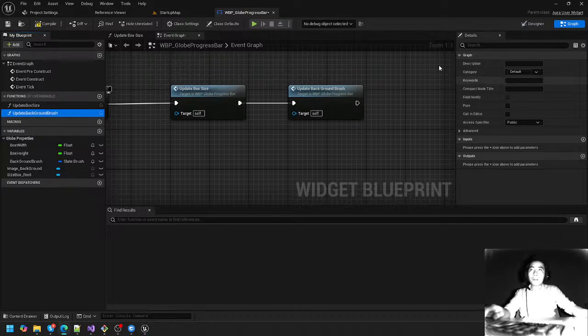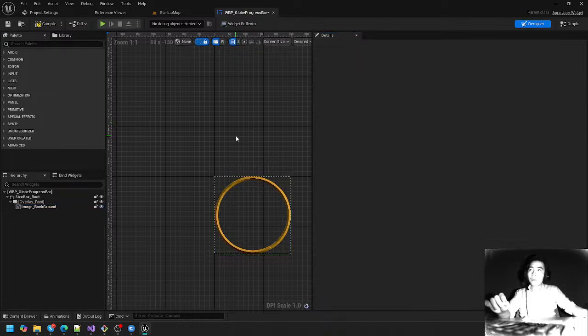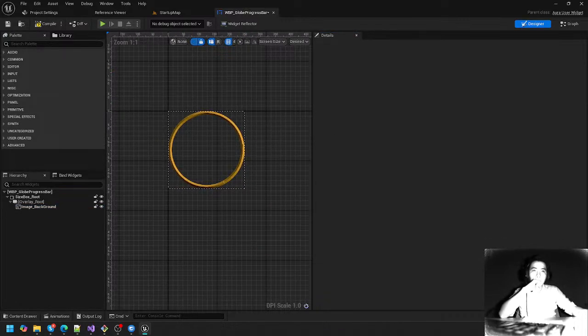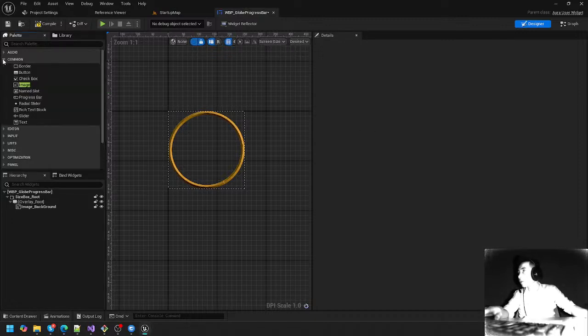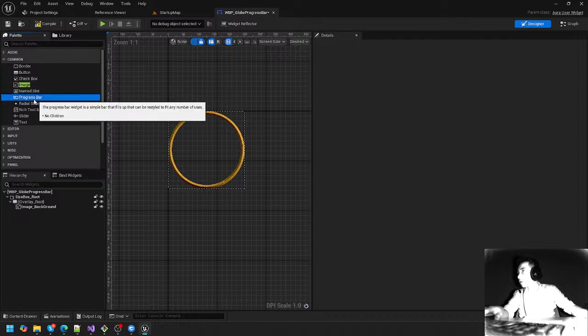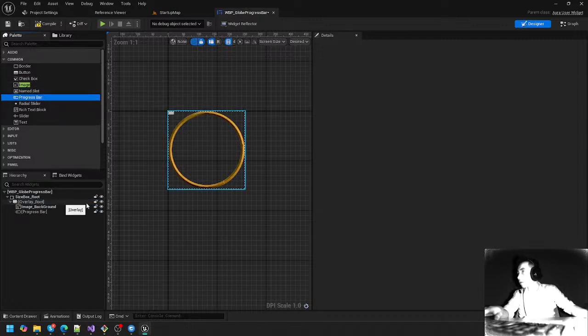Now, in addition to a background, we want the progress bar itself. So for the progress bar, I'm going to want, well, a progress bar. So up here in common, here's progress bar. If I drag that out, I can put it onto the overlay. That's what overlays are good for, is stacking things on top of each other. And the progress bar itself, that can be set to fill horizontally and vertically.